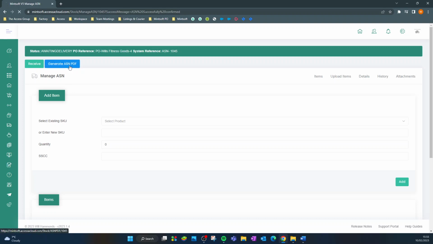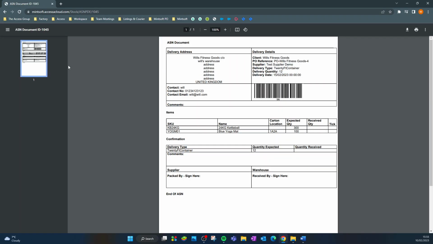If we take a look at the paperwork first, it looks like this. So we can see warehouse address details where the goods are coming in. We can see supplier details over on the right hand side and some other details about the ASN. We have a barcode for the ASN, and we also have products that are due to come in.